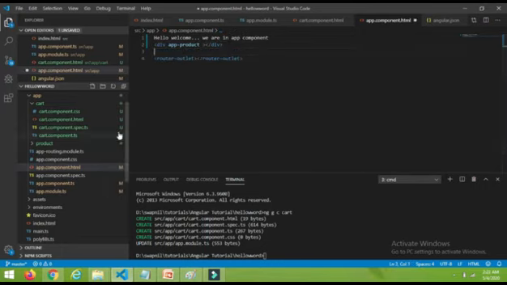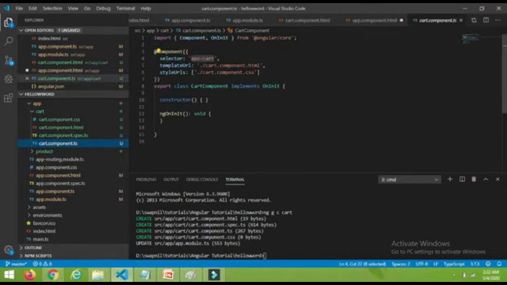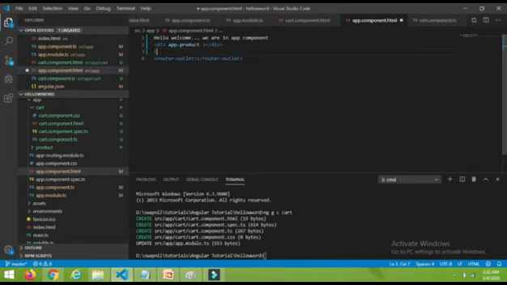Open your cart component and check for the selector. Here is the selector, it's a simple string. That means you have to create the custom HTML tag to use this. So here I will create the custom HTML tag, that is app-cart. Once the application loads, it will replace this app-cart tag with the content of the cart component. So let's run the application.